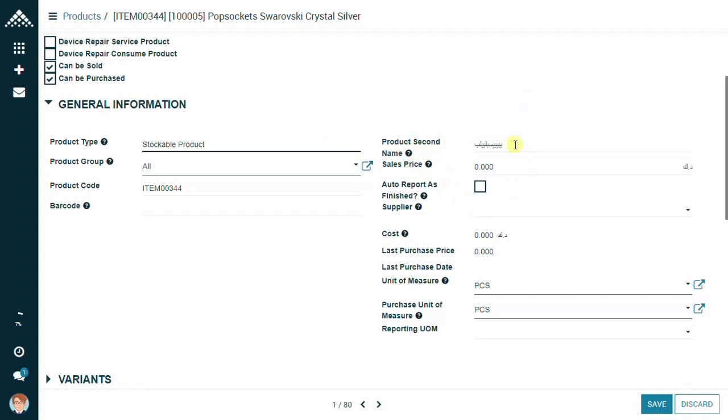Then you have the second name functionality also available. You need to mention the second name in Arabic, which is mandatory as per the GCC rules and norms in the invoicing part. So you have to mention the second name here. There can be multiple sales prices list for this single product also. So we'll talk about it in the later stage below. Then you can associate a supplier. Multiple suppliers can be associated to this product also.